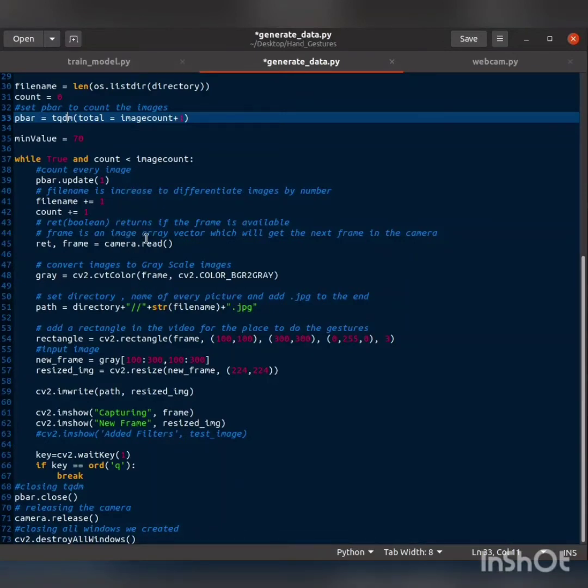Then we proceed to read from the camera. We convert the images to grayscale. We set the directory, name of every picture, and set the pictures as .jpg. We add a rectangle on the screen so that we know where to do the gestures as we collect the images. We resize the images to 224 by 224, and then we use imwrite to actually save the images in the path that was specified earlier.